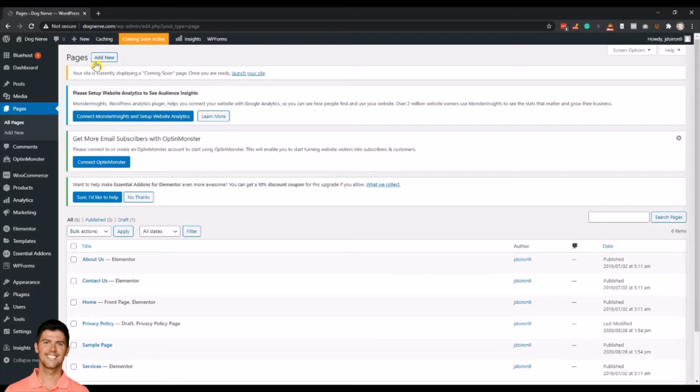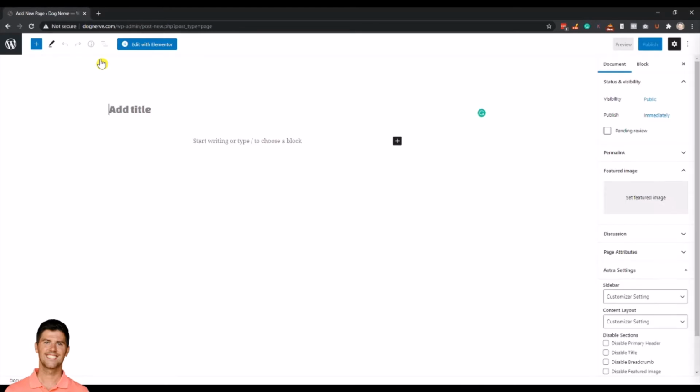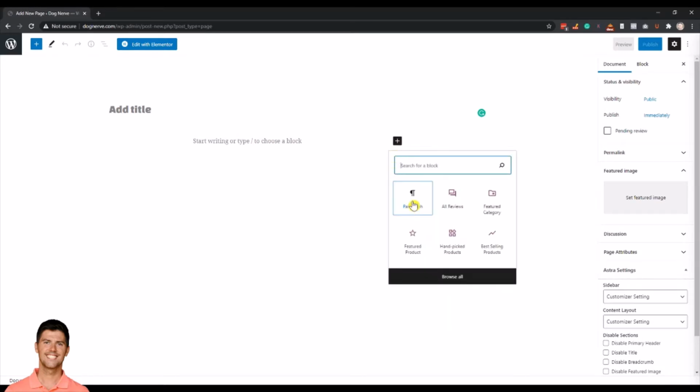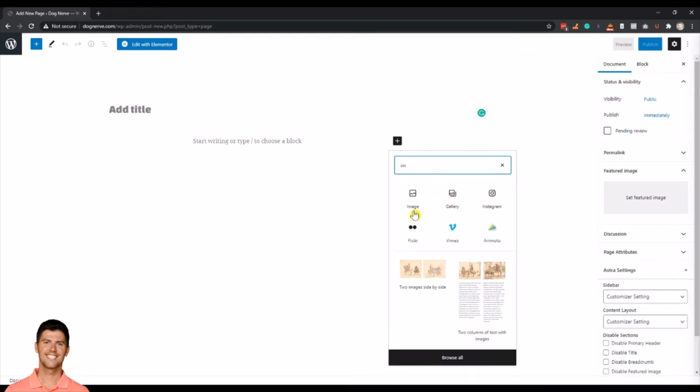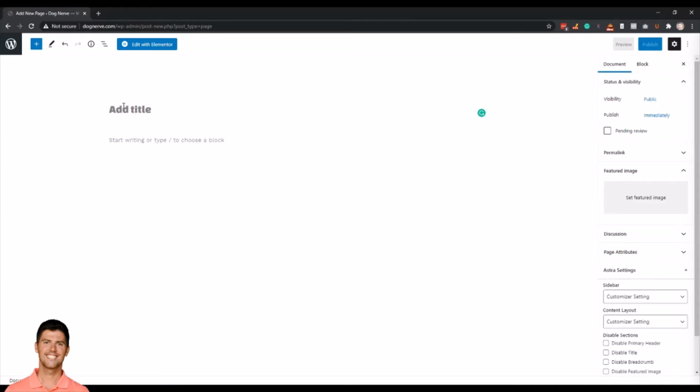So I'm going to come up and I'm going to click add new, or I could click add new here. I'll start by clicking add new, and it's going to bring me to a generic WordPress editor. And this is the older way of creating a page. So you would do that by using these types of blocks. I could add a paragraph, I could add an image if I searched for it. But we have Elementor, which makes it easier, and we're going to use that. So I'm just going to name this page consulting, and I'm going to click on edit with Elementor.